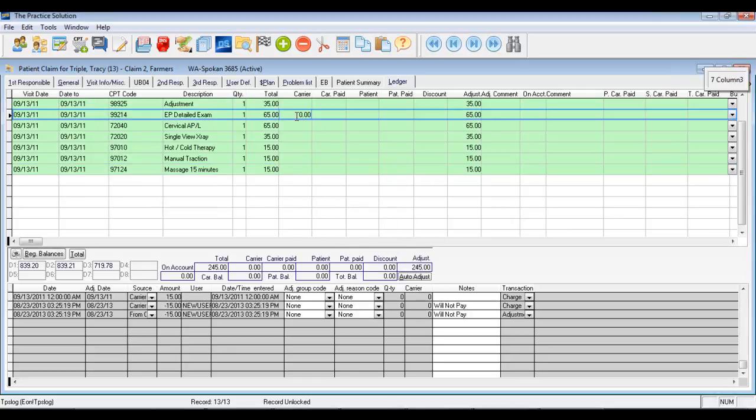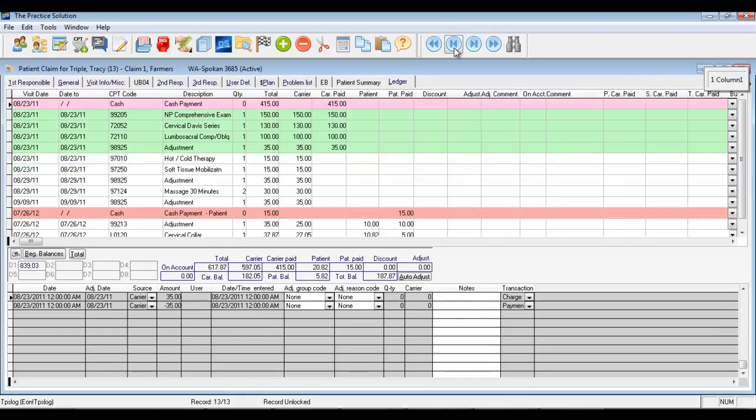And we can see that every line has now turned green, indicating that there is no outstanding balance on these services. And if we go to the Adjust Off column, we can see that all the total charges have been moved from the carrier section to the Adjust Off column. Let's look at another claim, Tracy Triple's first claim, and go over the manual adjusting of specific amounts.